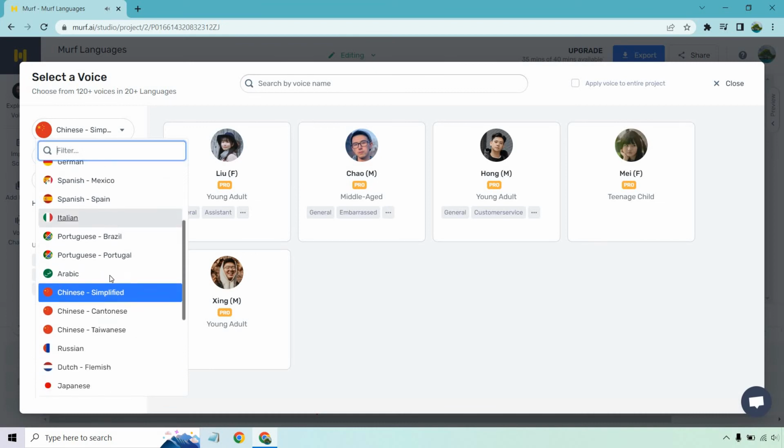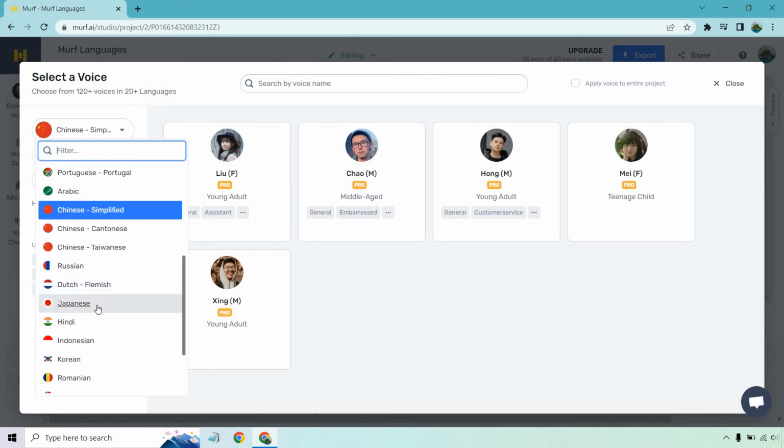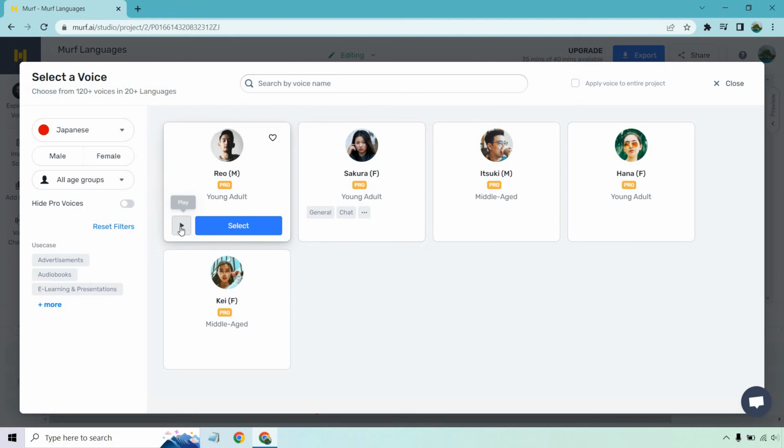Keep in mind the Chinese simplified, all these are going to be pro. There are a few more. Russian, Dutch, Japanese. Let's go with Japanese. Once again, these are pro.